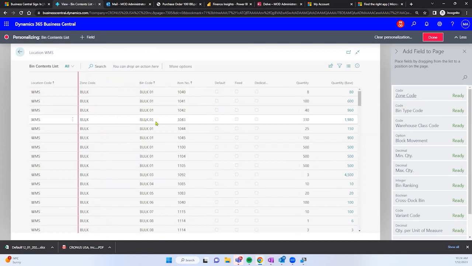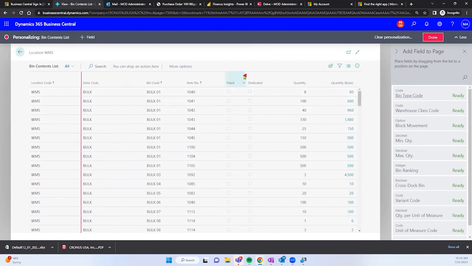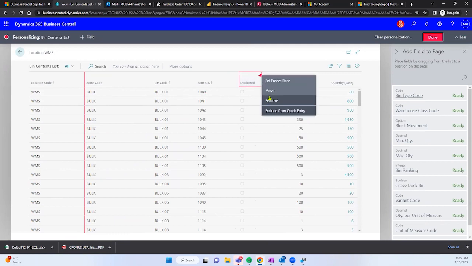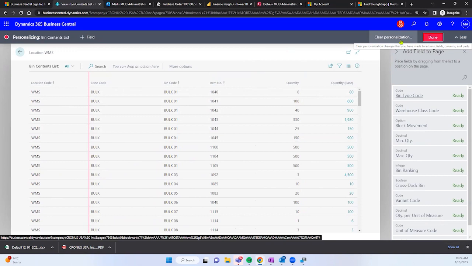You are going to be able to customize, and I want to make some fields disappear. Remove, right? And I'm customizing my own screen. I haven't called any programmer. This will be super good for me. And when I finish, right, if you like your design, you can click on done. Otherwise, clear personalization takes me to the initial default state. So you don't have to worry about it.